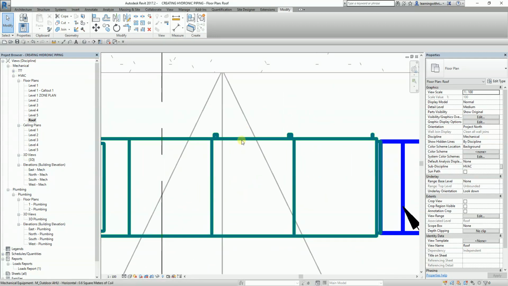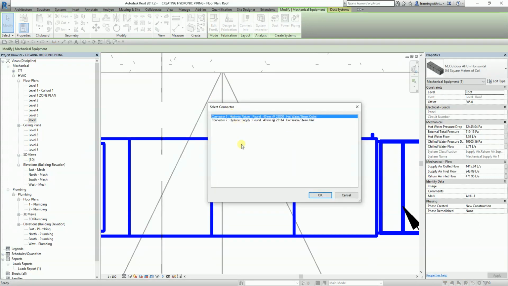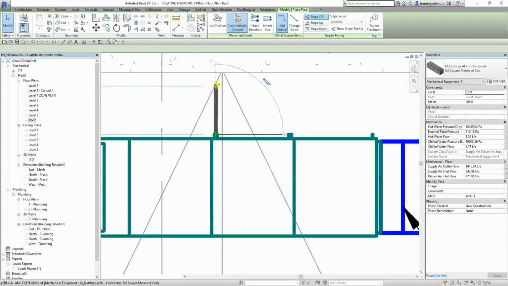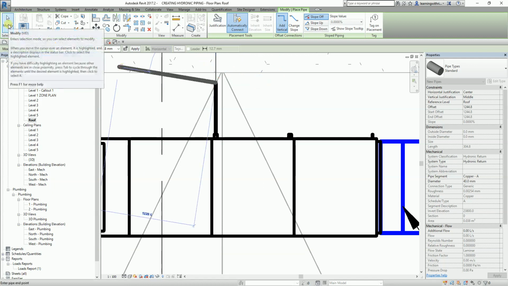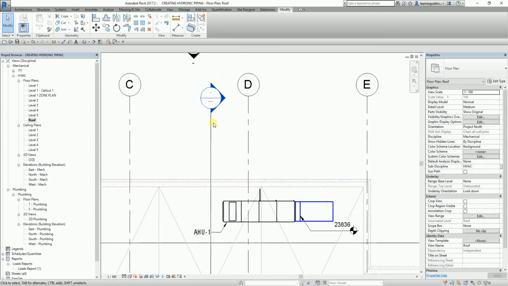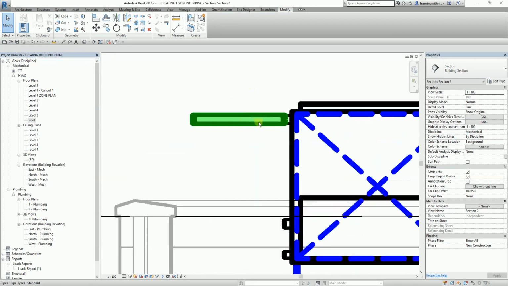I'm going to select this one, and then I click this. Let me try to use my return. Connector, hydronic return, steam outlet. I'm going to select OK, and then I'll try to create one here. There you go. And then after that, I select modify. Now, if I open the section here, you will notice that that is now my pipe.